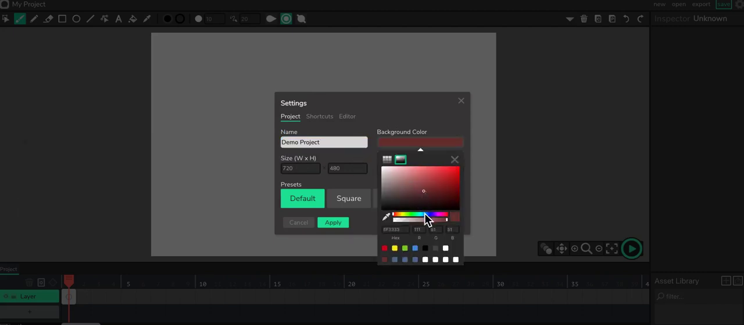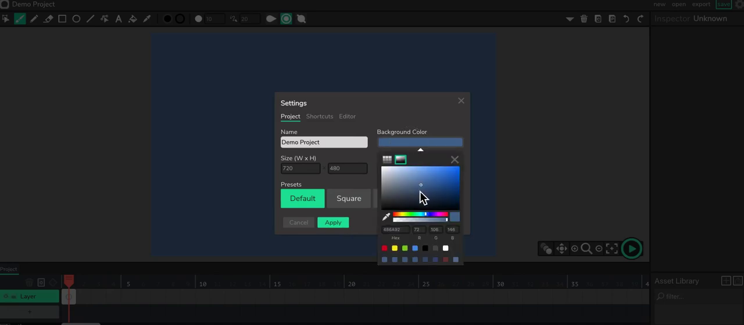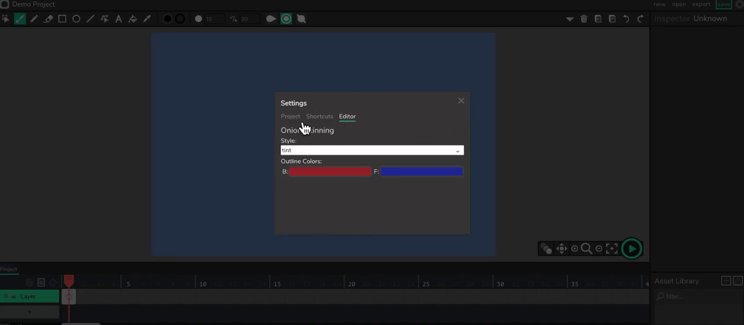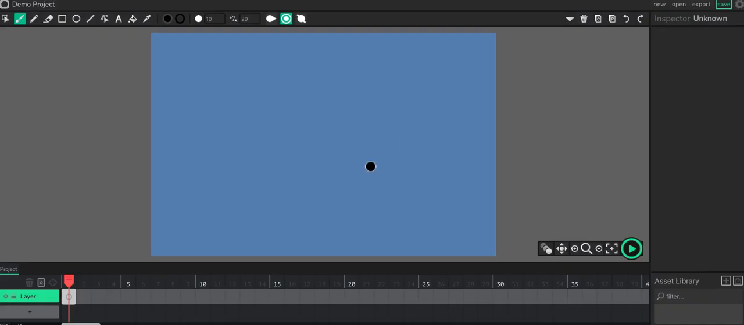Change my background again. There we go, and I'll hit apply. Okay, so it looks like you need to hit apply for it to actually take effect. There we go. So now if I go back to the editor, okay. All right, so you have to hit apply before you leave the screen, otherwise it does lose those settings. Okay, so there's my blue screen there.